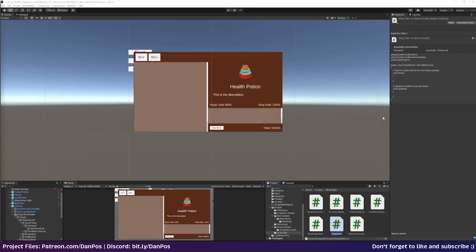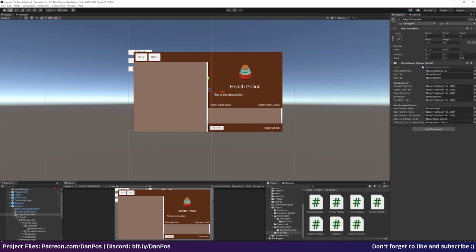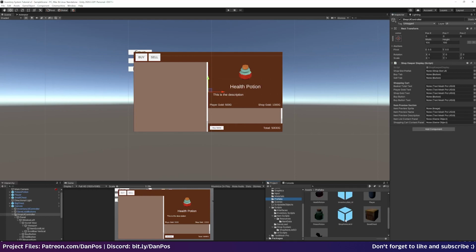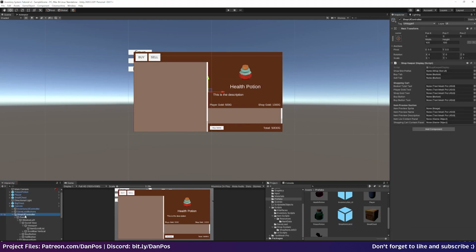So let's go back to Unity. We'll go to our shop UI controller, and to this we can add our shopkeeper display, and we need to hook all of these up. So the shop slot prefab, that was the prefab that we just made. So if I go over to prefabs, shop slot, shop item list UI. To that we need to add the shop slot UI script that we've made. That doesn't do anything yet, but that's fine.